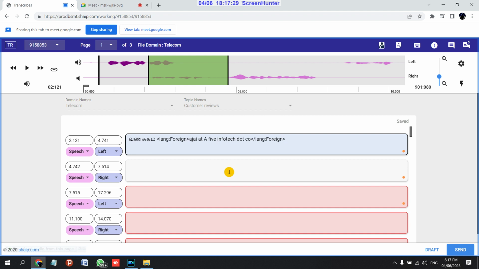Got it. So here I have written the email ID. Now see how to write the email ID. Suppose the speaker says ajay@a5infotech.co. Then this is how the email ID should be written. In the foreign language tag, ajay@a, numeric 5 will be written in spelling FIVE, infotech, dot will be written in spelling DOT, and then co. Then foreign language tag close. Do not write any tags. You have to choose it from the drop down. Got it?